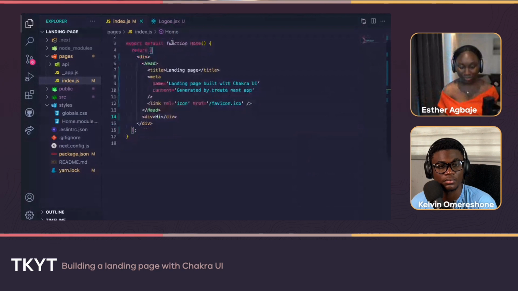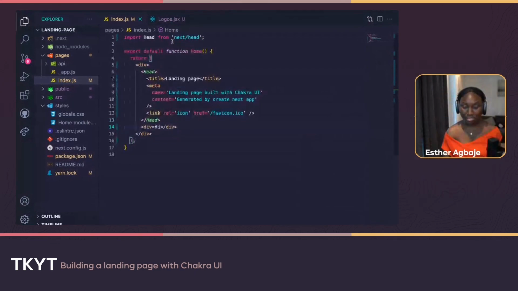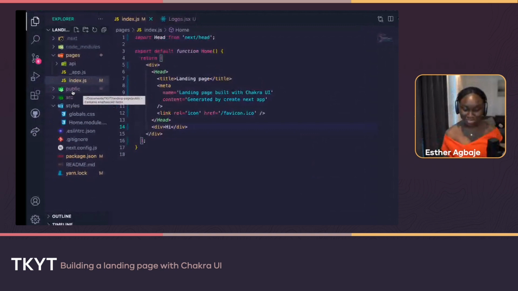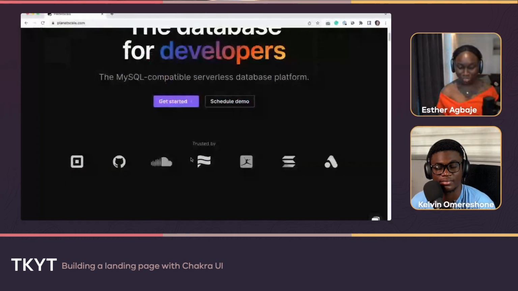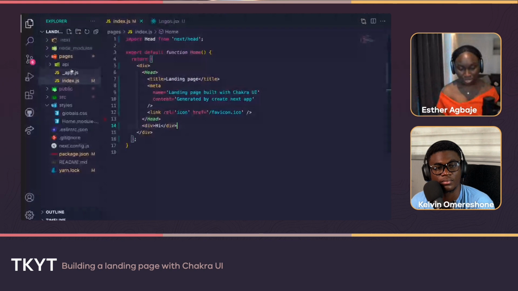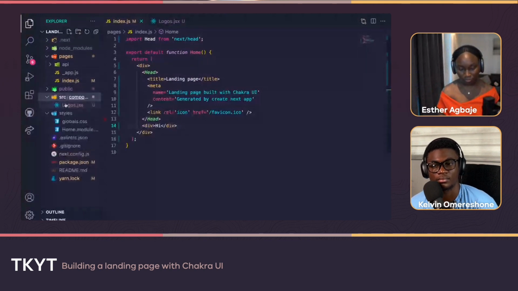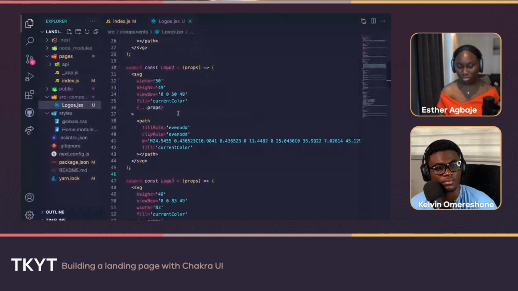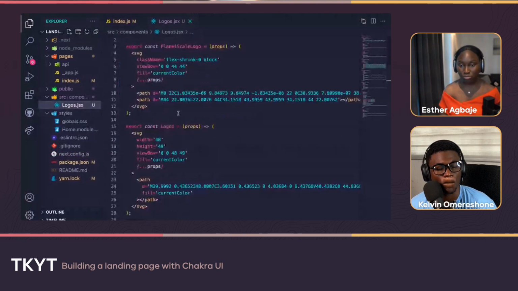Yeah, I have my project here. It's a Next.js project, and I've gone ahead to install Next.js and put some of the assets we'll be using so I don't waste time trying to inspect the PlanetScale site to get things like their logos and all of these icons here. So I have some of them already set up in my components folder. So I have all of these logos here.